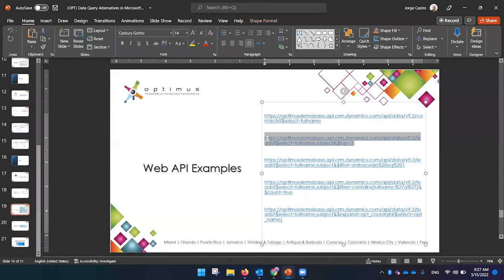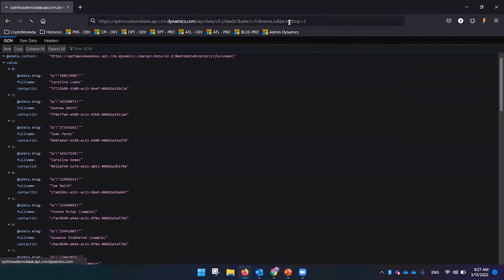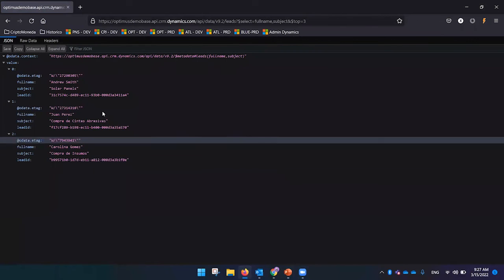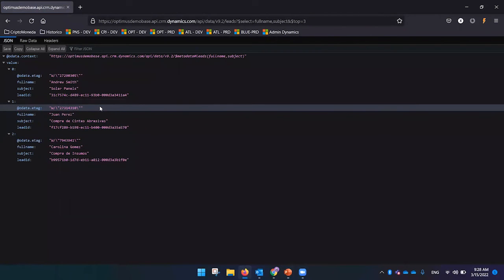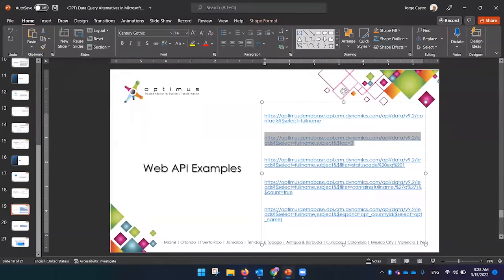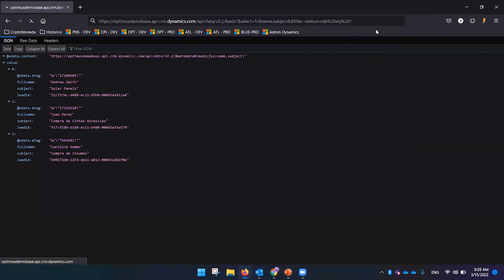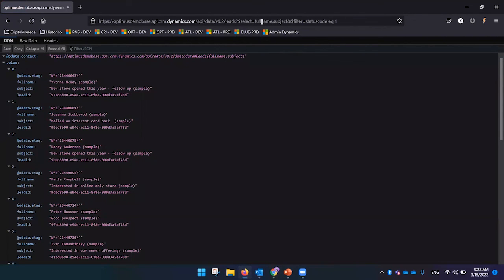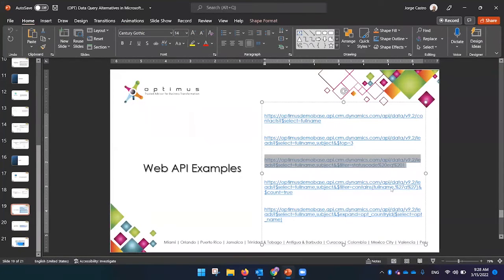If you want to include additional information, like in this case, I am including the full name and I'm including the subject, you could do it. And additionally, I'm getting the top three. So if you don't want to get all the information, you could do a top three retrieve. Additionally, you could include filters, like in this option. What I'm getting here is the full name and the subject name, and I'm filtering by defining the status code equal to 1, that is inactive. Okay, so you could include multiple filters as many as you need.